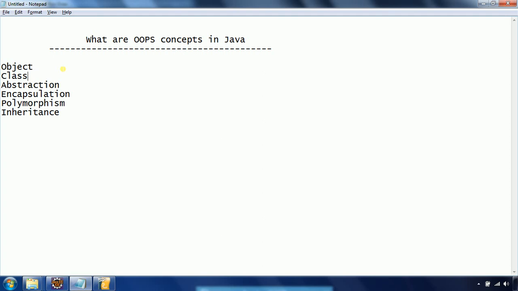So these are the basic OOP concepts available in Java. In the next couple of tutorials, I am going to take one concept at a time and try to explain it with real-time examples. Hope this concept is clear.